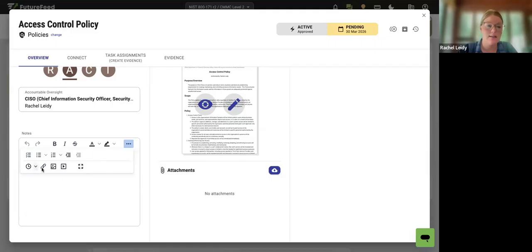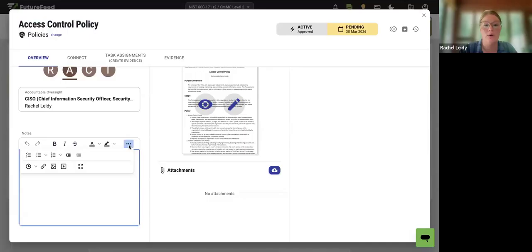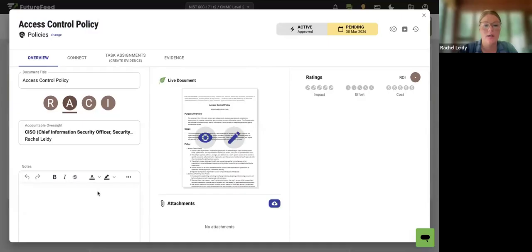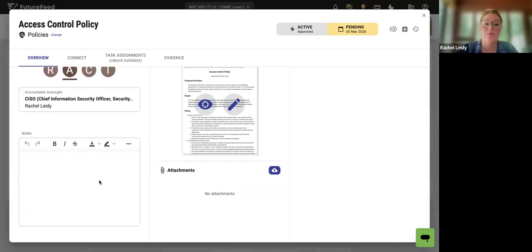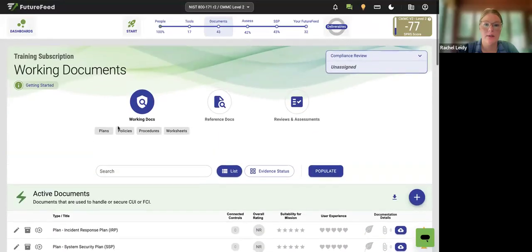Or you can put a link to that document if you have it maybe in your SharePoint or something. Just click on the three dots and there's a link icon in here, so you can add a URL link to where that document is housed. For the document management system, maybe you just use a combination of all three. It depends what document it is, but I'm showing you that there are three different things you can do. You can create, edit, and manage documents in FutureFeed with this live document editor, attach them, or provide URL links. Kind of went off on a tangent there, but let's go back.